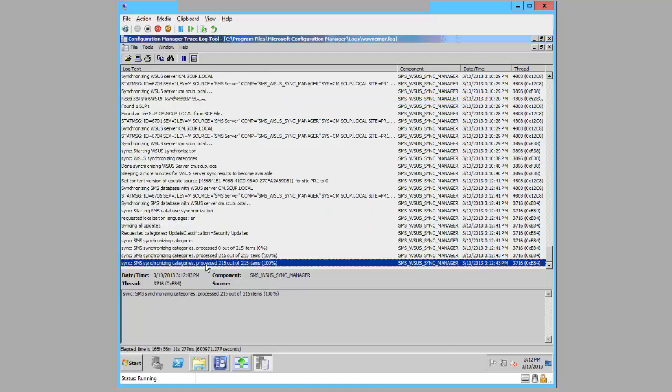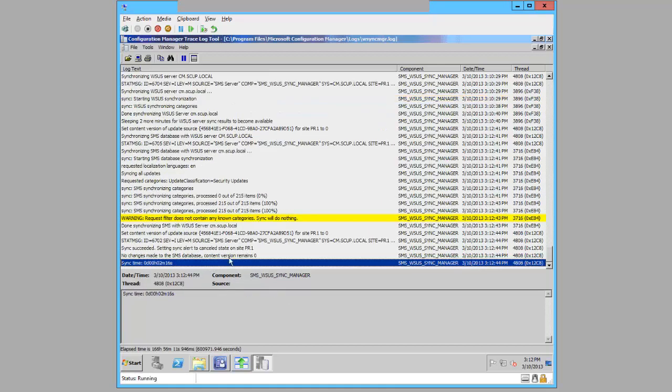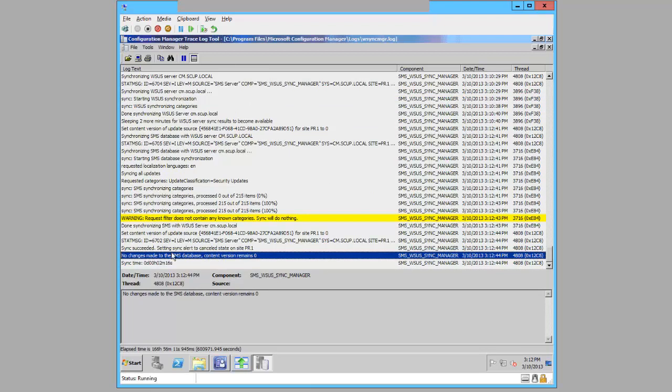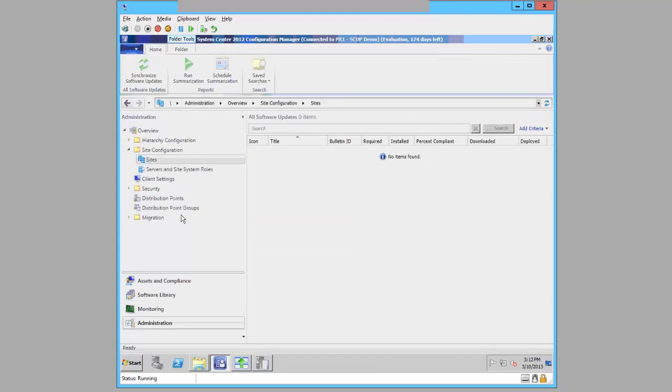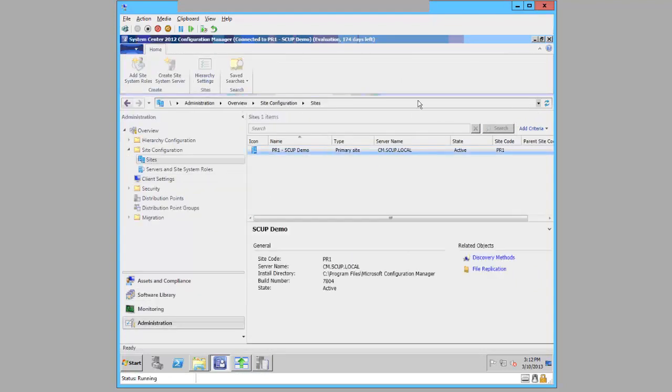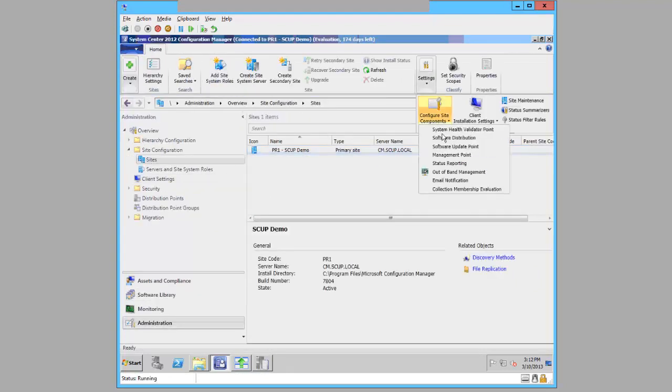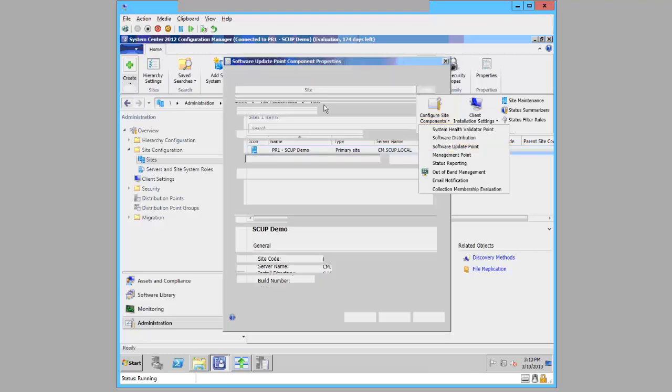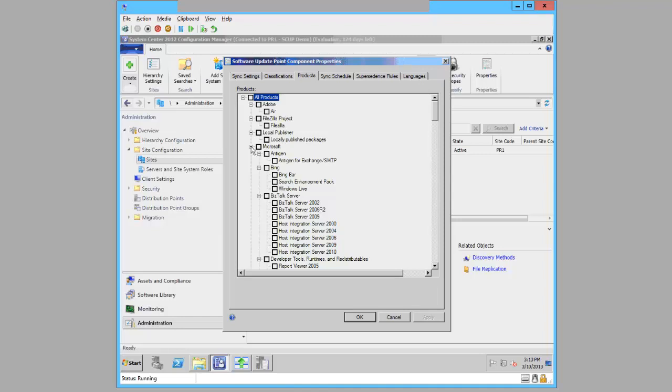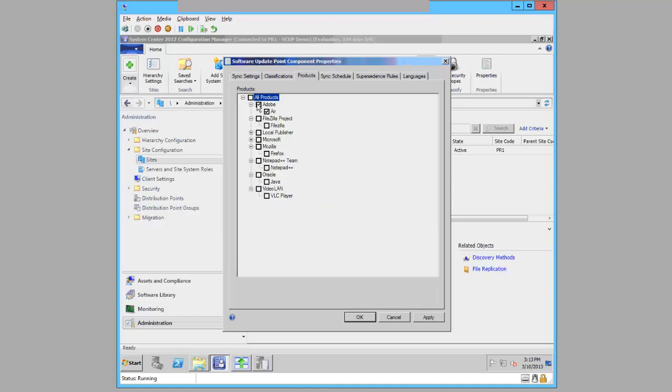Okay, so the sync is done. You can see that the database wasn't updated, and that's because the products weren't selected. So if we go back here into Sites, Settings, Software Update Point, we should see new vendors there under the products. So I'm going to go ahead and select all of the ones that I just published.